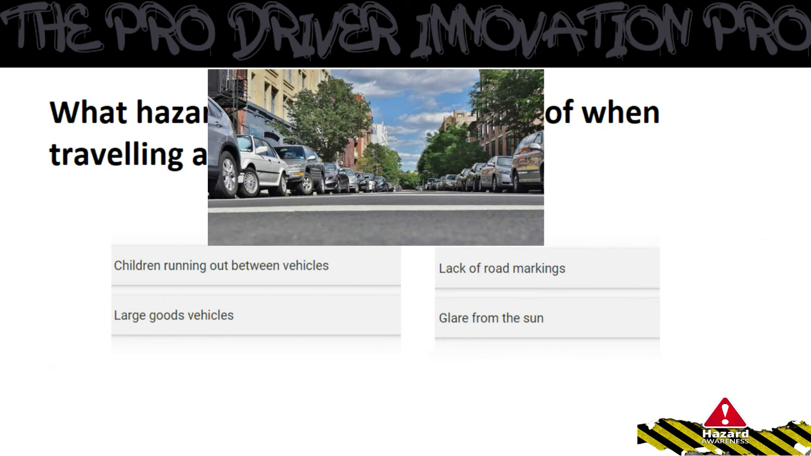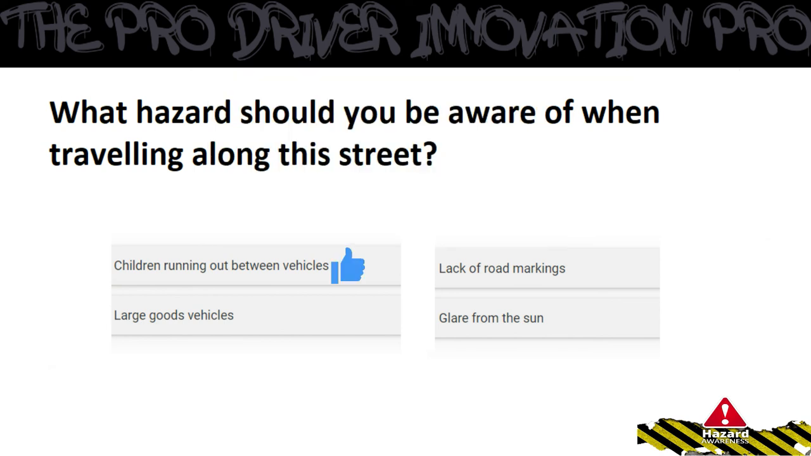What hazard should you be aware of when travelling along this street? Children running out between vehicles. Lack of road markings. Large goods vehicles. Glare from the sun. Children running out between vehicles.